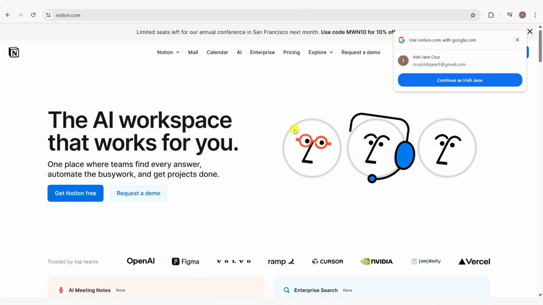How to upload Notion template on Gumroad. In this video, I'll show you how to upload Notion template on Gumroad.